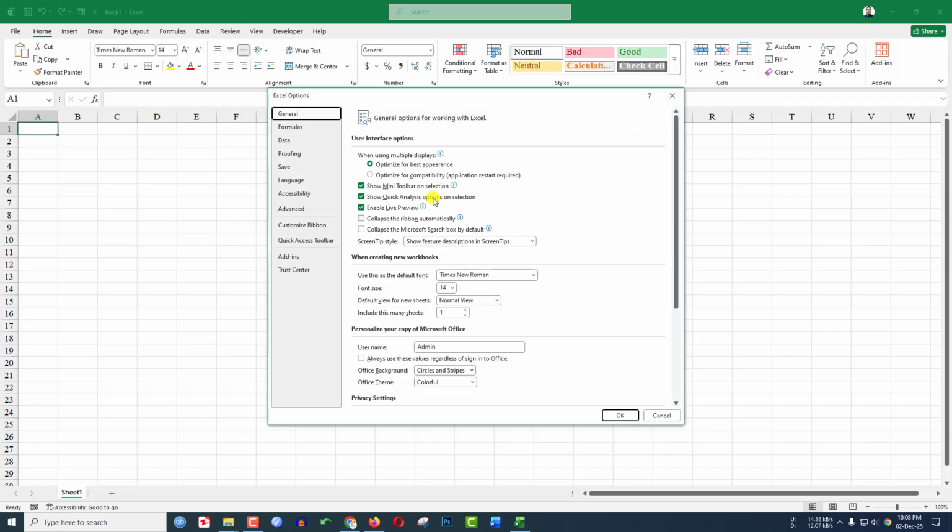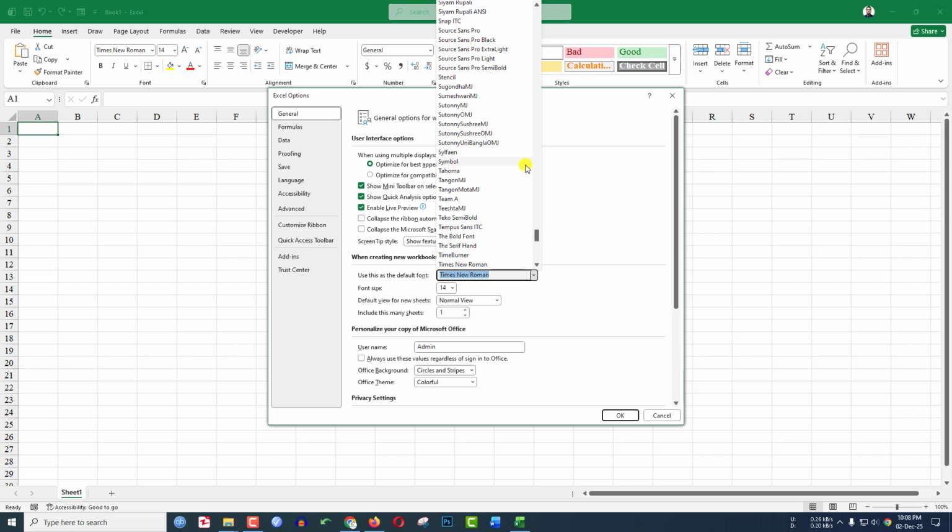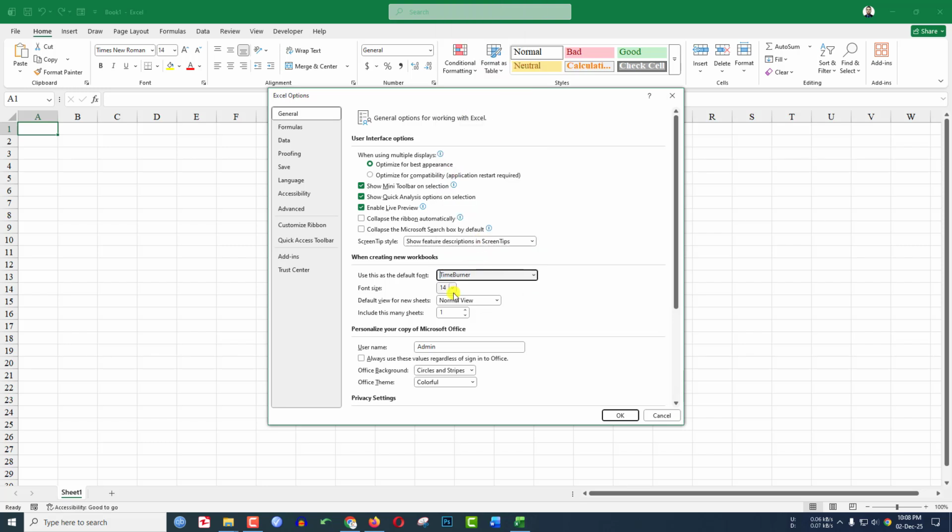For this, let us go to File, go to Options, and under the General option you will find "Use this font as the default font." I have Times New Roman. If I want to change it to another font, let us choose Times Burner, and I want to make the font size 36, and let us click on OK.